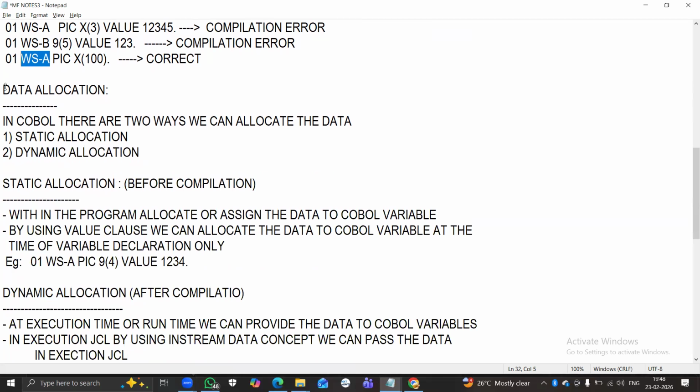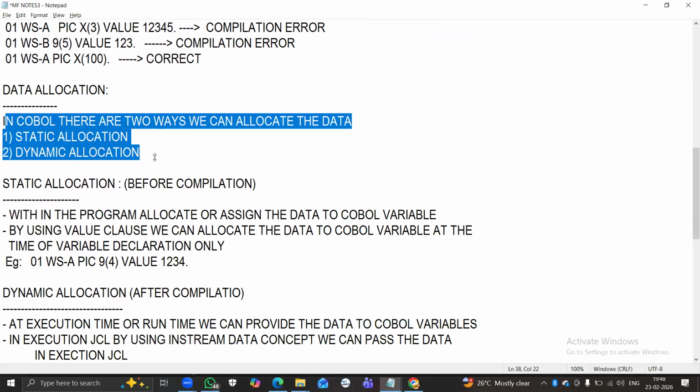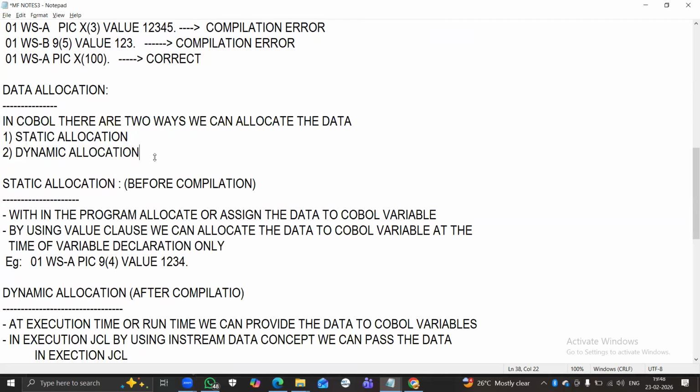So there are two ways to allocate the data. Okay, data allocation has two ways. So in COBOL, we have two ways to allocate the data. One is static allocation and another one is dynamic allocation. Okay.